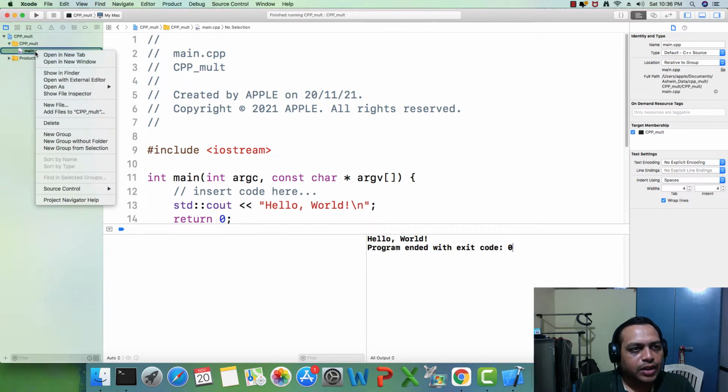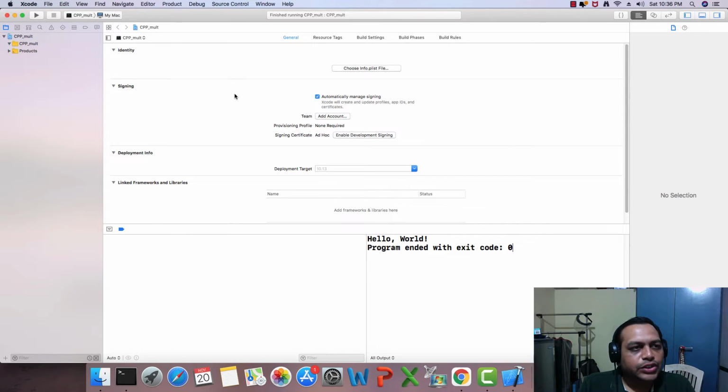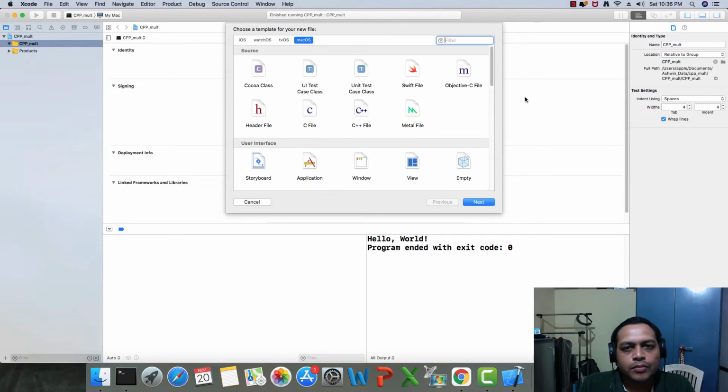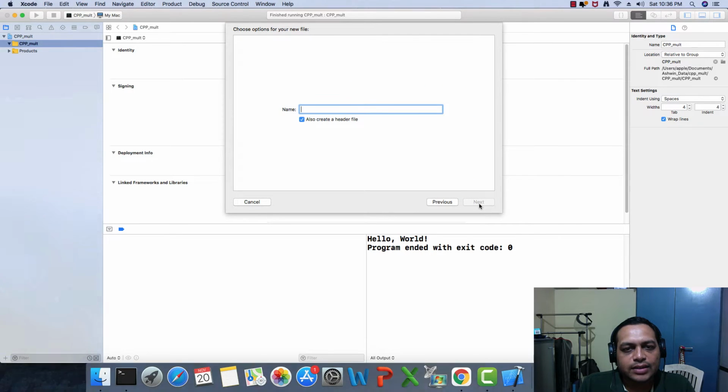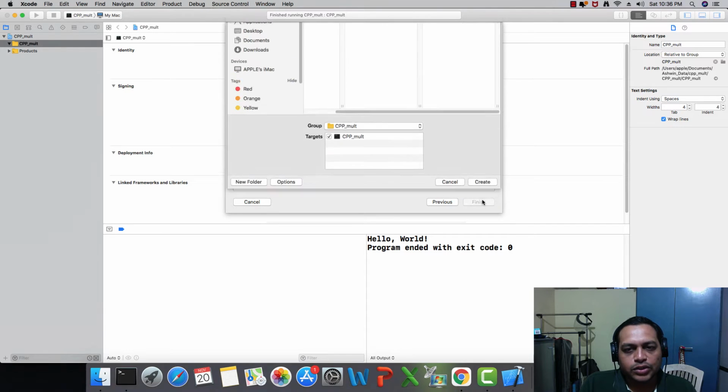Similarly, we will delete this file and move to trash, and here in the C++ create a new file. It is going to be a C++ file, and let us go ahead and click next, and let us uncheck this. Name will be prog01.cpp. I guess I made a spelling mistake. Okay, so this is going to be our file.